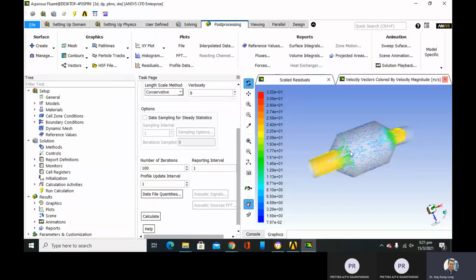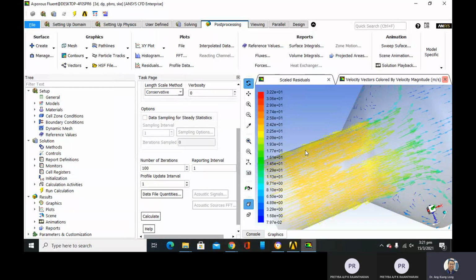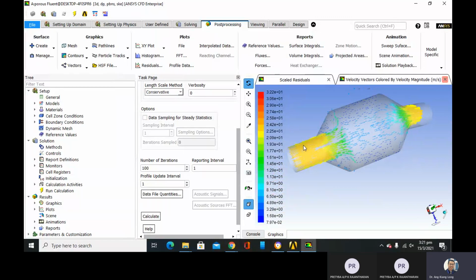Try to zoom in. Can you spot any backflow or circulation inside the catalyst? Can you tell the flowing behavior? In the porous media there, what do you see? What is the velocity vector that you have there?